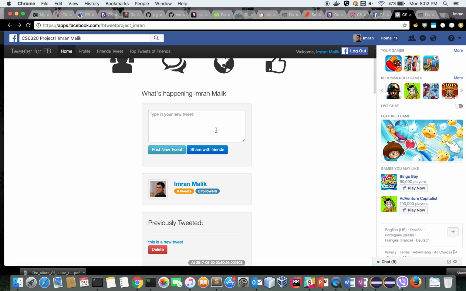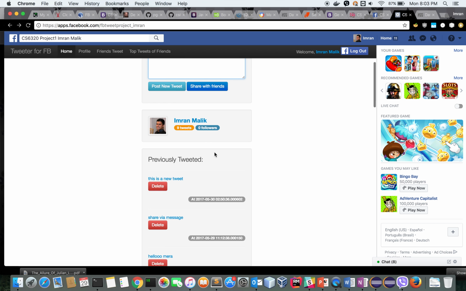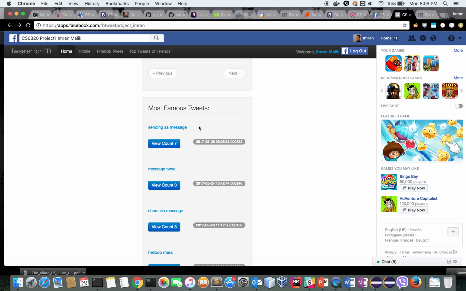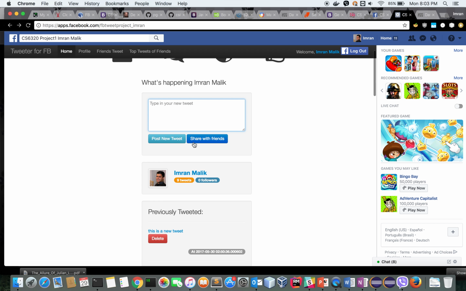This is my main dashboard for this app. Here you can see this is the text box where you can enter a new tweet, and there are options. You can post it to your timeline or share this app link with your friends, and you can see all the previously tweeted tweets and the most frequent tweets. The total number of tweets is also given here, and this gets updated when you create a new tweet. So let's see that. Let's say I'm creating a new tweet.